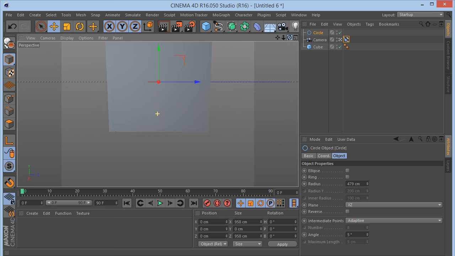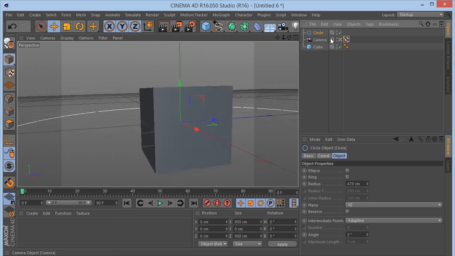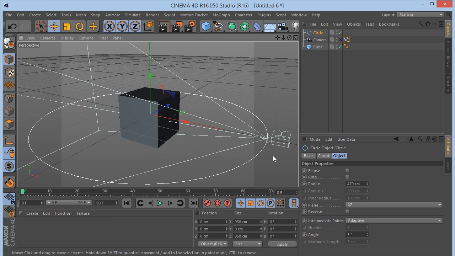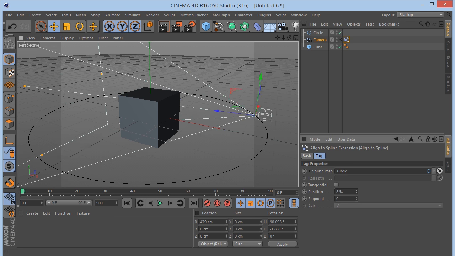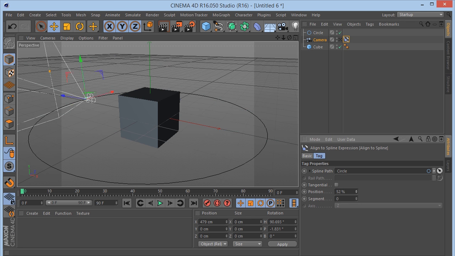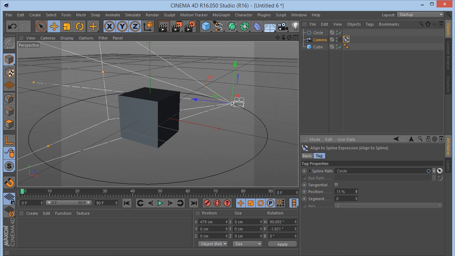Now let's get out of the camera view. As you can see here, this camera is sitting right on this circle. And if I go to the align to spline tag and move the position, you can see the camera moves. But the camera isn't looking at the cube.